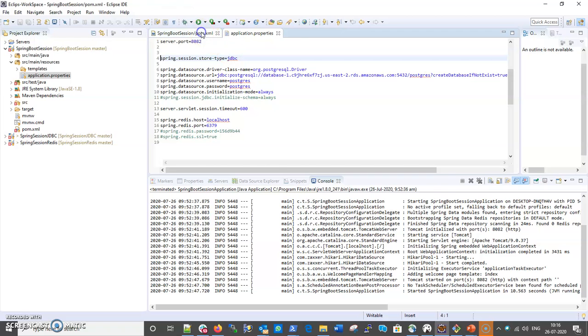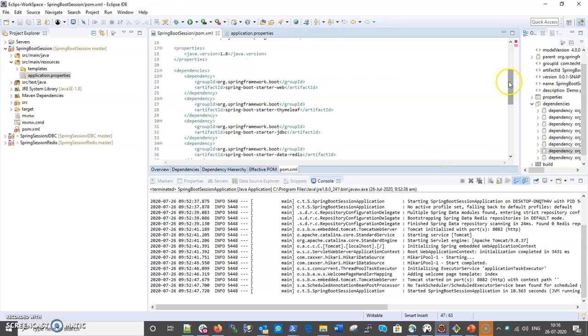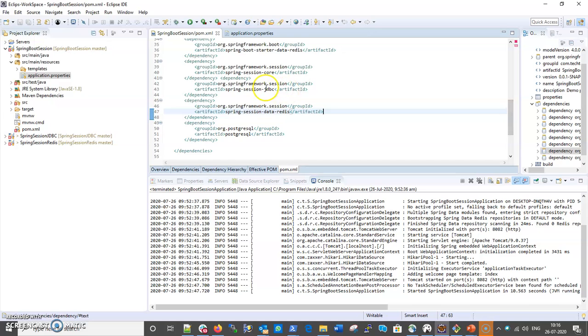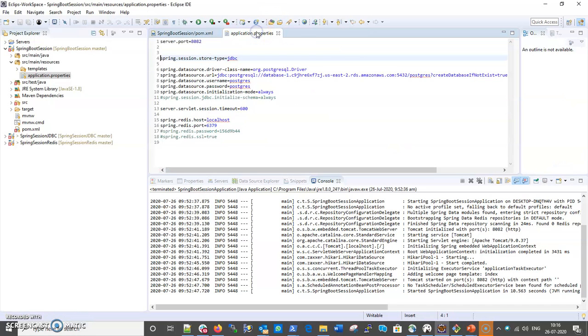If in pom.xml you are having either JDBC or Redis, only one, then we need not provide this line. But as we are providing Spring Boot with both dependencies, we have to explicitly tell Spring Boot what kind of store type we will use. Currently it is JDBC.